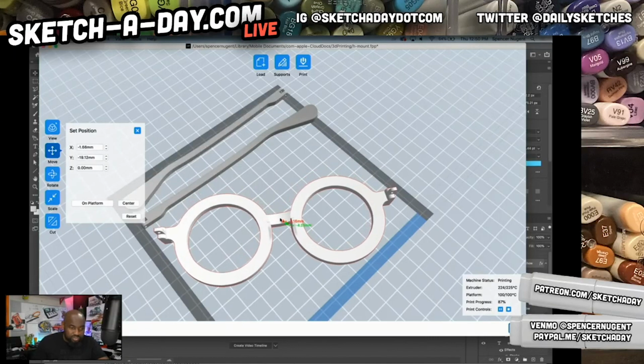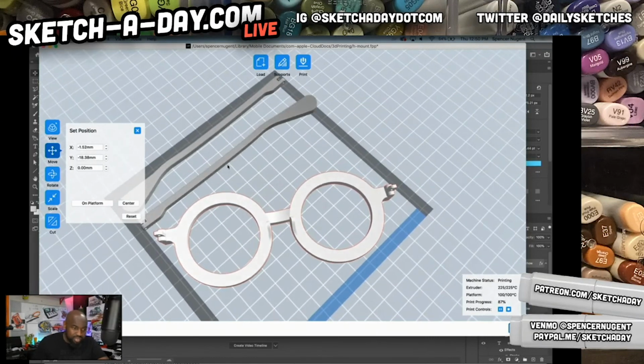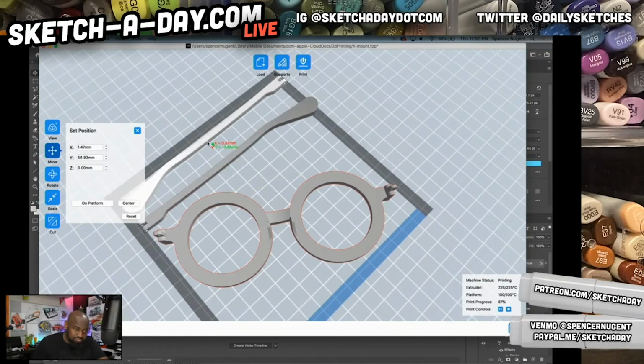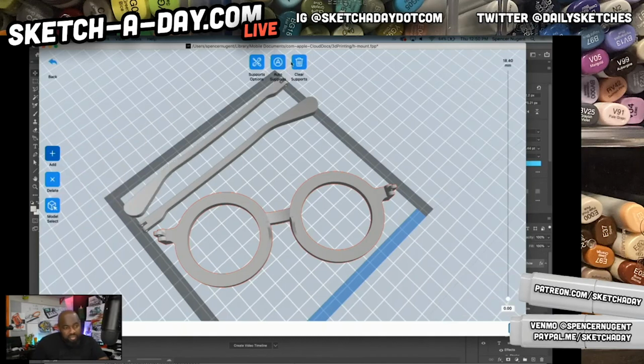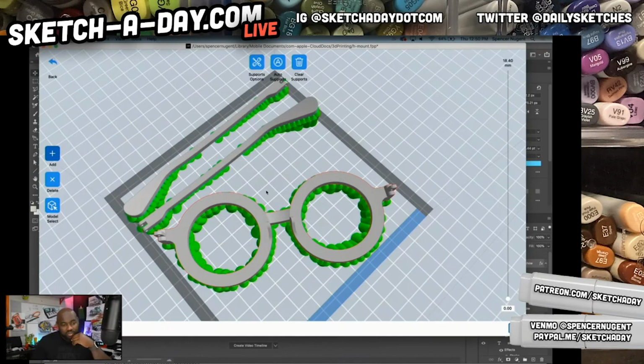And I can actually move this back a little bit, I think. So sometimes auto layout's good, sometimes not. But now let's do the auto supports and it should be okay. Yeah, so no collisions to report. It's gonna do this green stuff in a way that's gonna peel away from the frames.